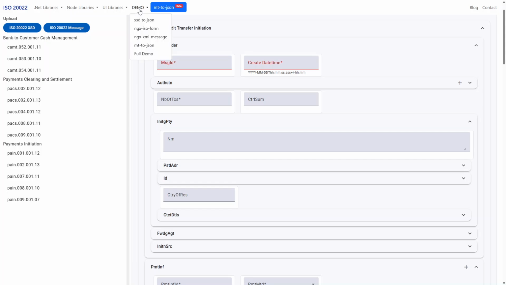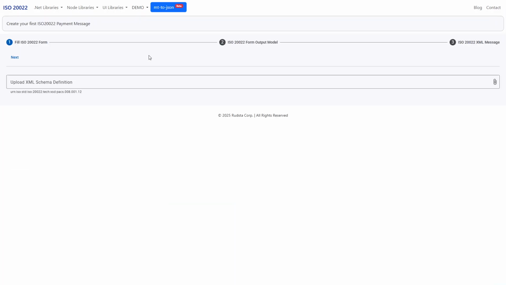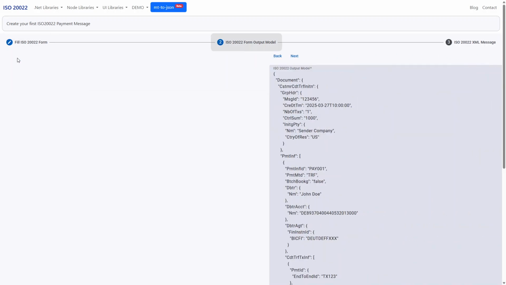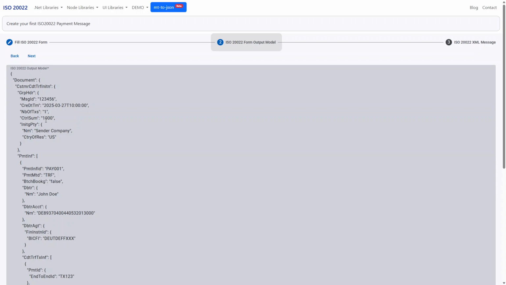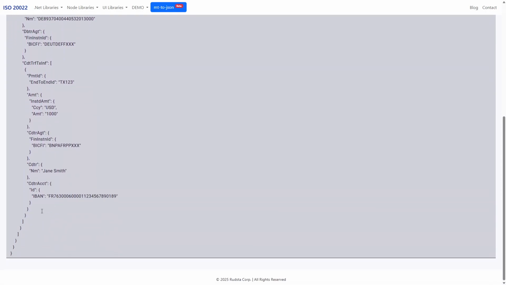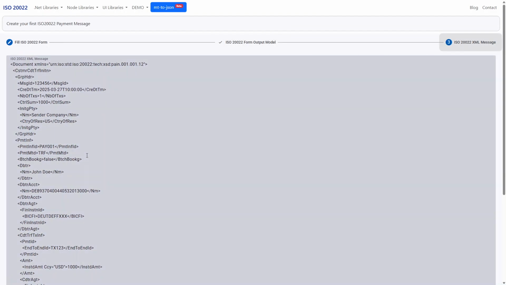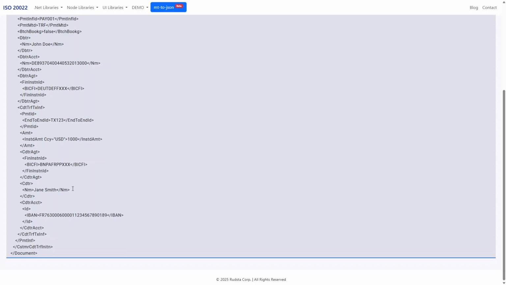Now before going ahead, let's go to the full demo. We can see how we can generate the messages from this XSD. I have gone through this full demo. By default, pain.001 is uploaded with the data. Now I'm just clicking next. What it does is that ngx-iso-form generates this JSON for us. You can see all the data we have filled is here. Now we click next, and it passes the JSON and generates a beautiful XML for us.